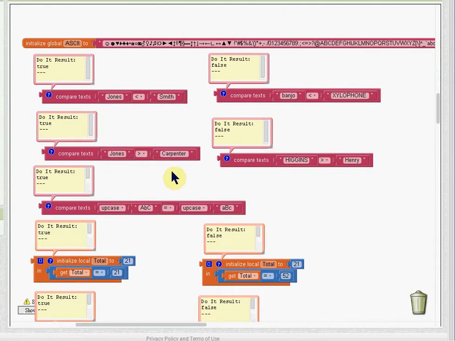Jones is greater than Carpenter. That is true. It's alphabetical order. Higgins in uppercase is greater than Henry in lowercase? Well, the uppercase H's are the same, and the next characters are uppercase I and lowercase e. Uppercase I is less than lowercase e in the ASCII sequence. So that makes this false.